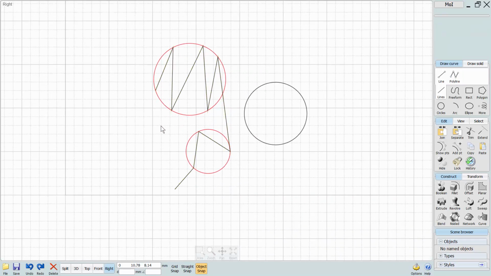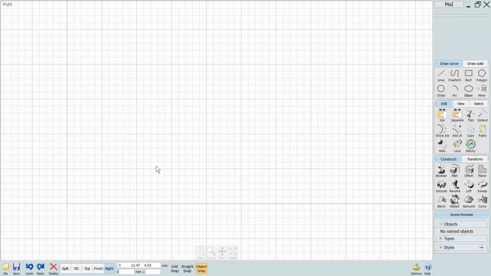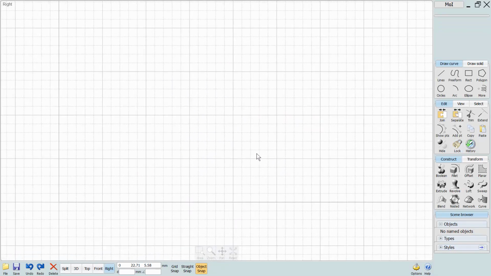And if you want to unlock those, just make sure that nothing is selected and then hit the lock button again. So that's how you use hide and lock. Next tool here is history.